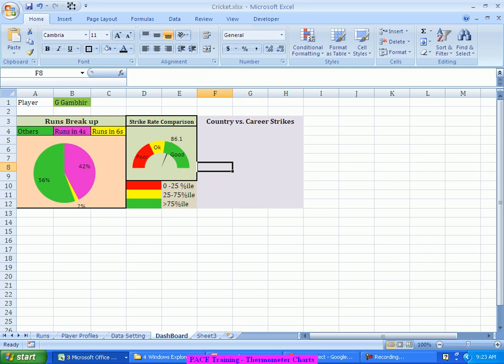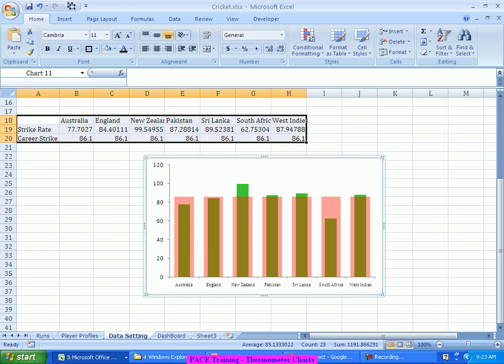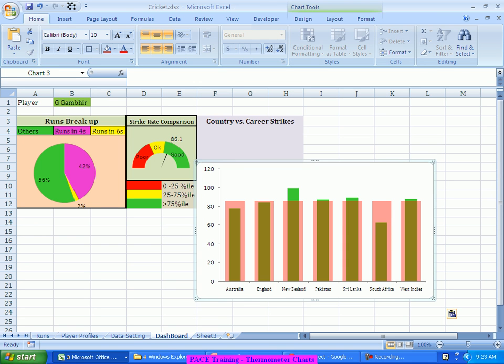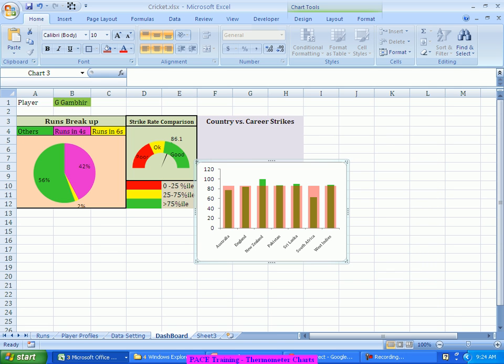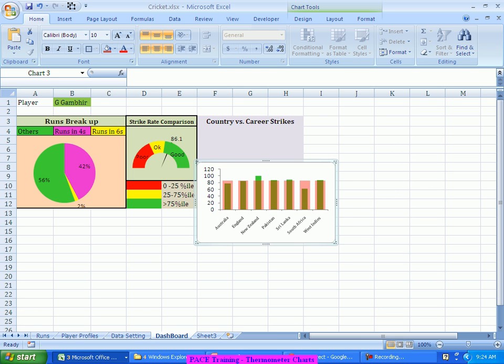Okay, in this area I would like to plot the country versus carrier strike rates. So that is where I will pull this graph. I'll pull this chart from here. I cut it and paste it here because I want it as a part of this output. Yeah, but to make it fit into this groove, probably I need to make the necessary adjustments. I make it even slightly smaller. But it's becoming smaller and smaller, it's becoming cluttered.